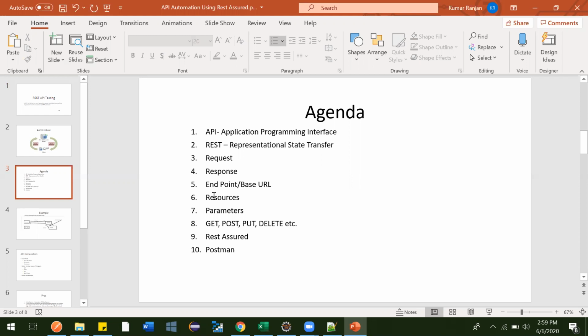Now we'll automate these APIs. Whatever we have learned till now, we will be automating using the REST Assured jar file.